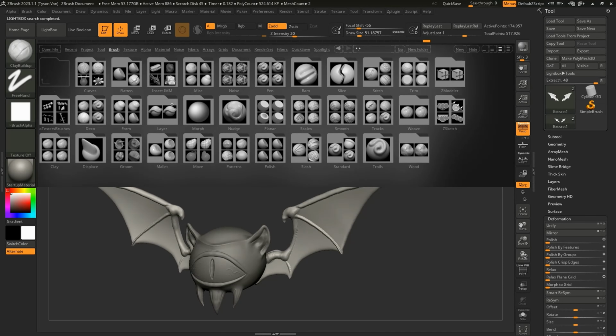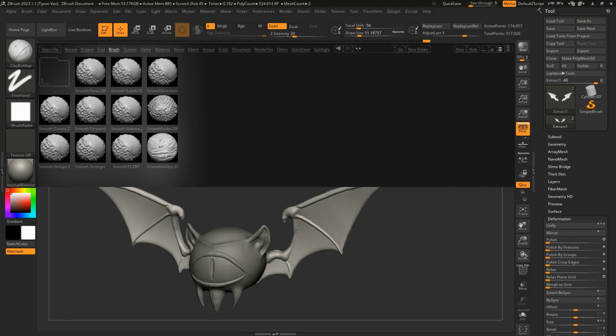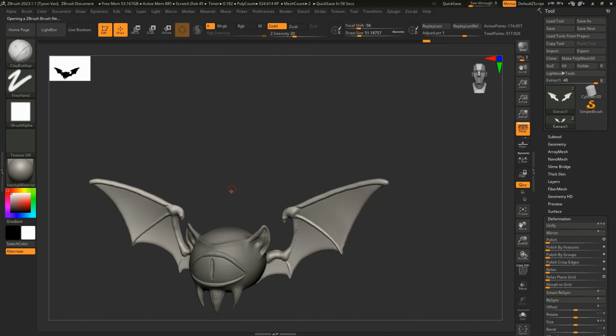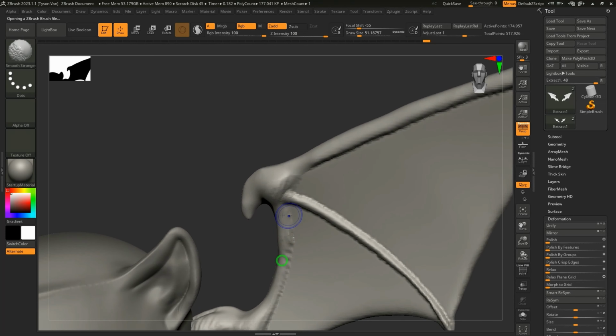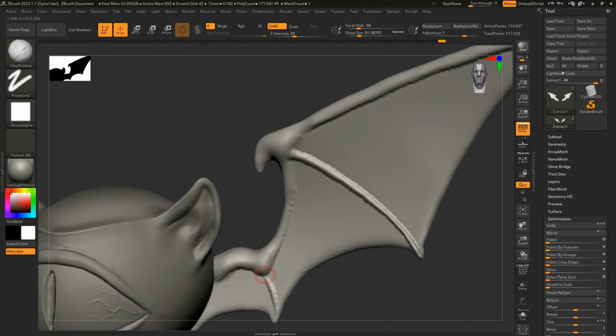Pretty much every brush has multiple presets that you can download. So if I click into the smooth folder and go over here to smooth stronger, this will be the new default smooth. And that just does what the name implies. It just smooths everything a little more intensely. So you've got to be careful with this a little bit, but if your mesh is really high poly, you can use that and it'll work better. I tend to use it pretty much all the time.